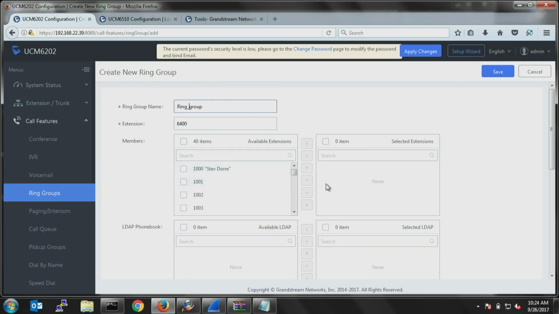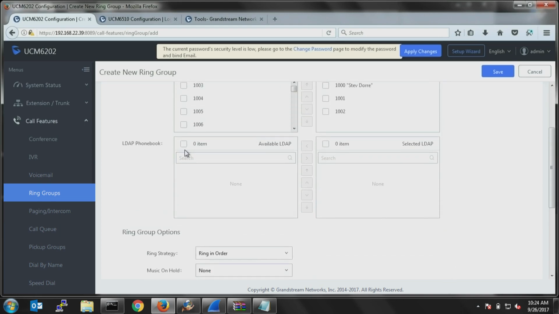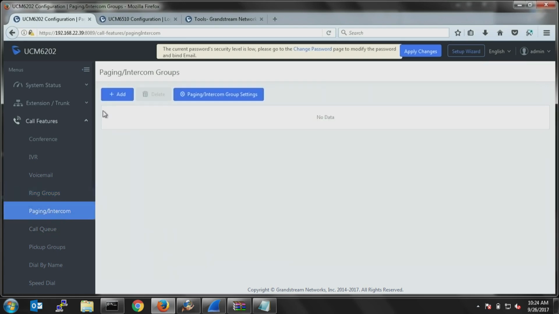And then you can start choosing the extensions that you want them to be part of that ring group. Just select the extensions, then move them to the selected area. If you have 2 UCMs, for example, connected with a SIP peer connection, if you enable the LDAP sync at the trunk level, all the extensions are going to populate right here. So you can choose extensions from another UCM, and you can include them to be part of the same ring group. The UCM also supports paging and intercom.